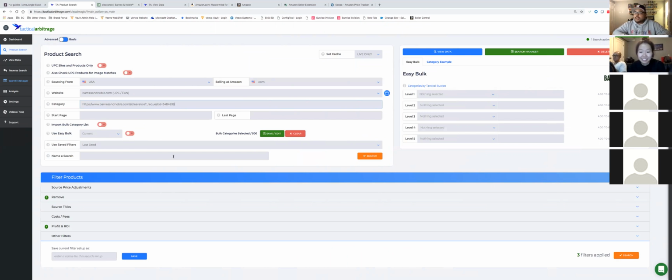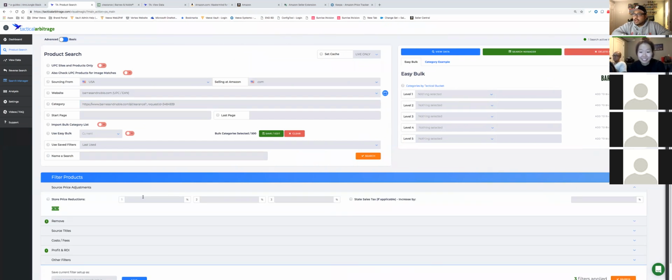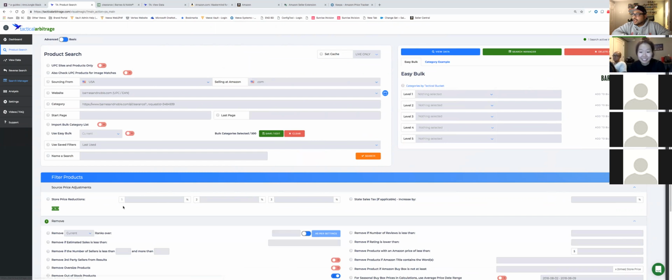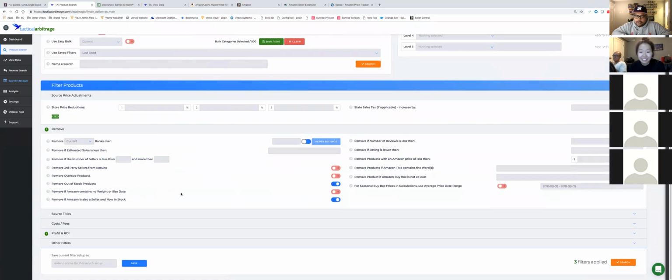Okay. So from here, down below, you'll be able to filter on the products that get returned. Again, we'll do a more in-depth look at Tactical Arbitrage, but for now, I'm just going to show you the filters that I use, which are a little bit different than the filters that Saul uses. So I like to bring back products that show they're in stock so that I can actually purchase them, and that Amazon is currently not a seller because I don't want to compete with Amazon.